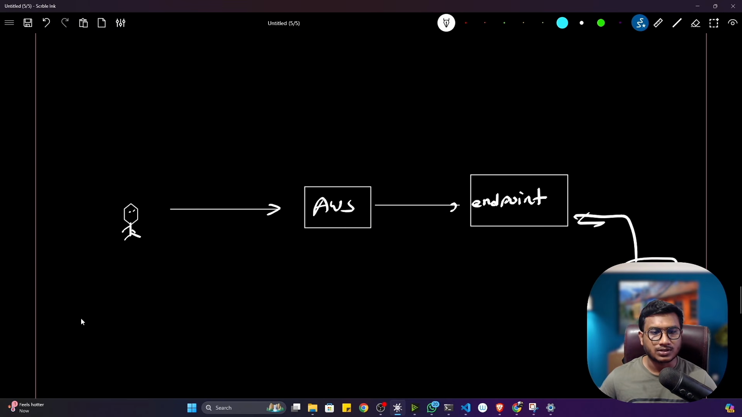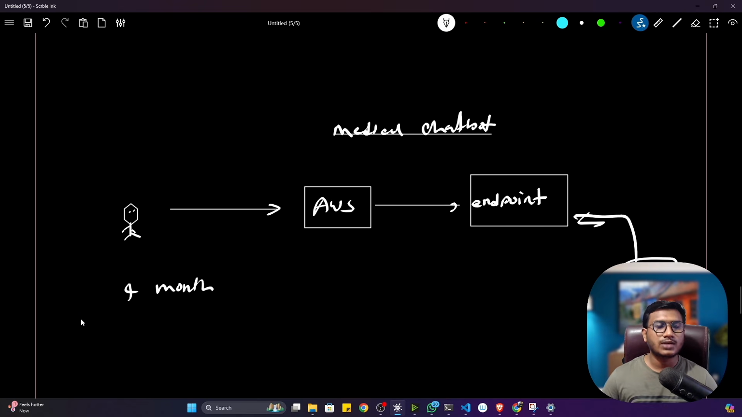With the help of this endpoint, any user can access your application. Now let's say after 4 or 6 months, you want to add some more features to this application. Let's say you are deploying the medical chatbot we implemented, I think you remember, right? Let's say you want to add some more data, some more knowledge base, and some more features in this application. Then you have to develop these features in your code, and then you will again deploy this application to the AWS cloud.